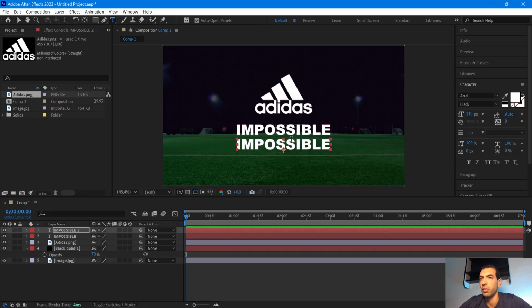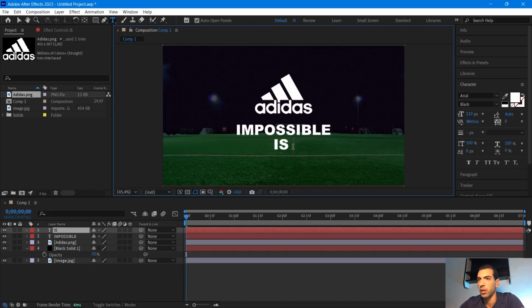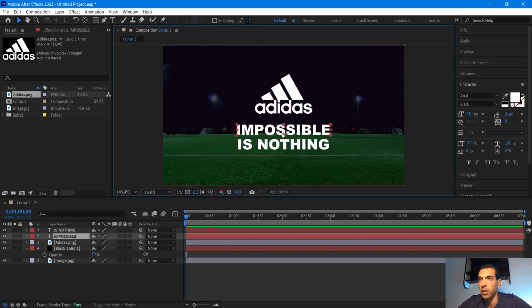And back to Type tool. I'm gonna modify this text. I'm gonna write IS NOTHING. Selection tool. I'm gonna go back to this text, impossible, and I'm gonna click here, swap fill and stroke.